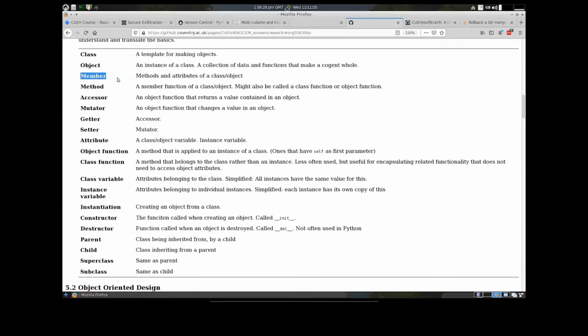We also talked about members. So members are the attributes and methods of a class and object. So the data that's inside them and the functions that they have. And then we have the method, which is a member function of a class or object. So something's a method, it is sometimes called a class function or an object function, depending on whether it belongs to the classes or the objects. Generally, in this module, you're going to see nothing but object functions. Next year, you might explore a little bit why we would use some class methods, but for now, we're not going to worry too much about those. But method is another word for a function that is part of a class or an object.